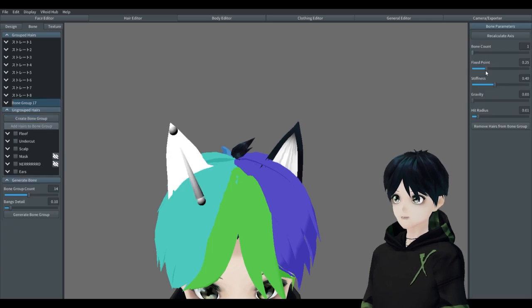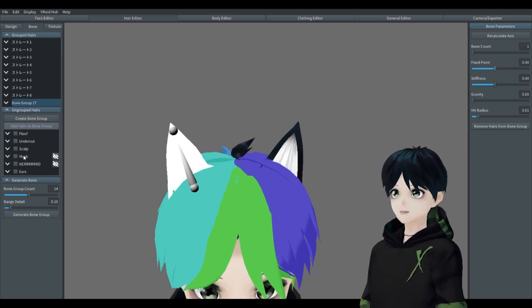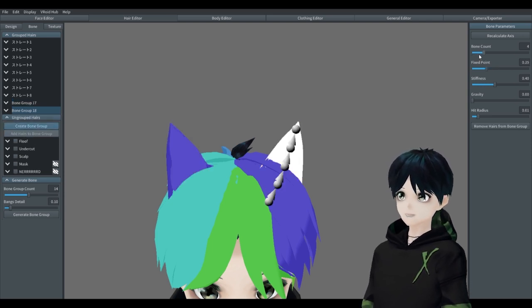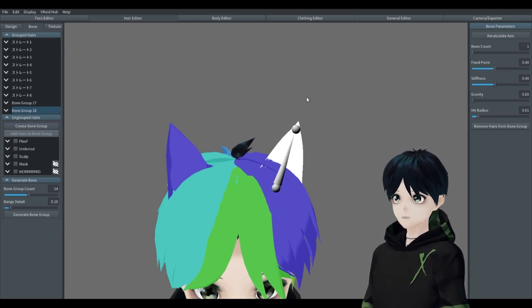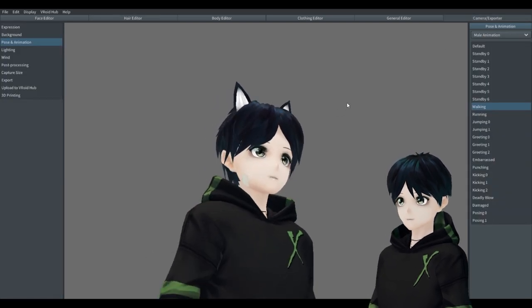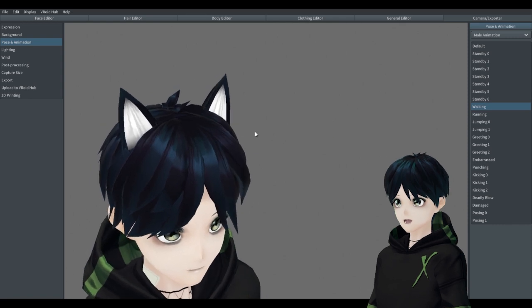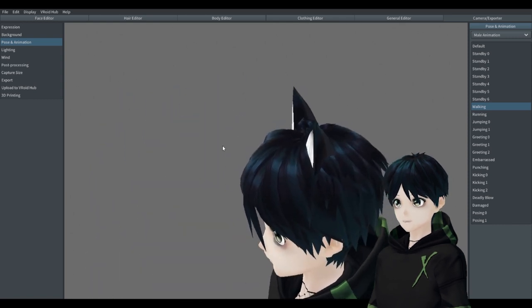So I'm going to have all 3 of those hairs into 1 bone group. I'm going to crank the bone count down to 1. And I'm going to do the same thing for the other ear. I'm going to take those 3 different hairs. I'm going to crank the bone count down to 1 for that group. And I move the fixed point up just a little bit so it's a little more toward the top of the head, not so much in the center of the head. And there you go. So we've got a little bit of motion in those ears.